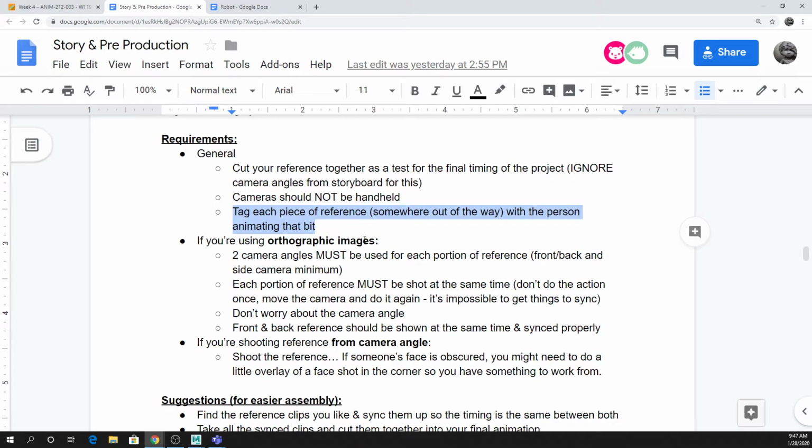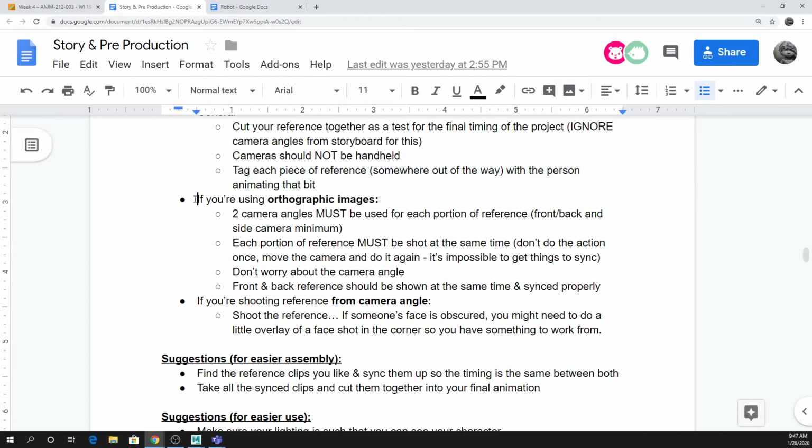So that's the general requirements for this. I have some other specific things for if you are using orthographic reference, as well as if you're using a single camera and shooting from one camera angle. If you do orthographic, I would recommend doing that if you have a really complex walk cycle, like someone limping or something really crazy. But I will be a stickler for this: you should have at least two camera angles, and the reference must sync up with each other. So I'll show you an example of that.